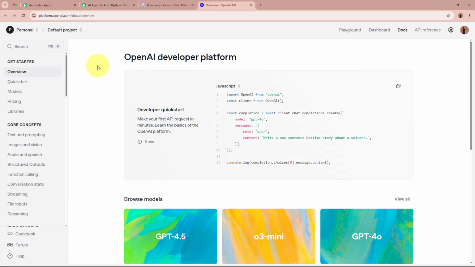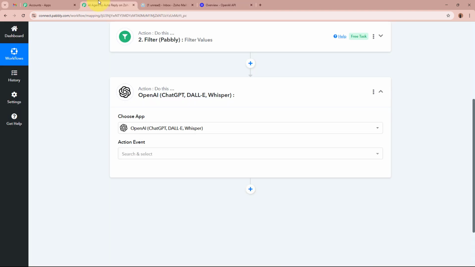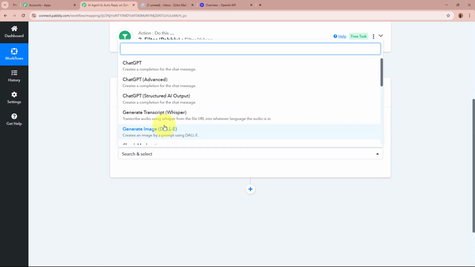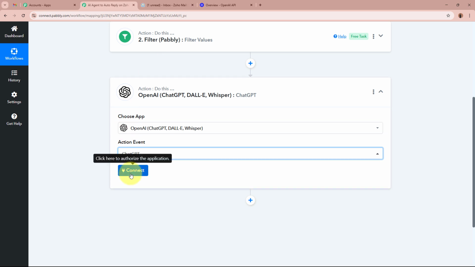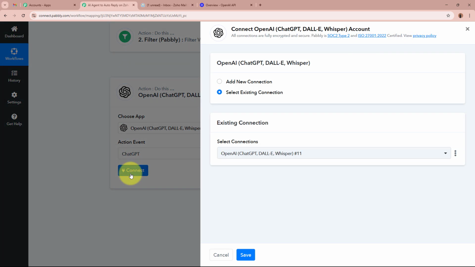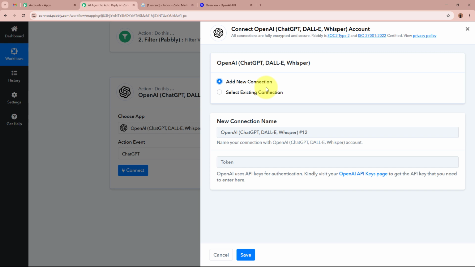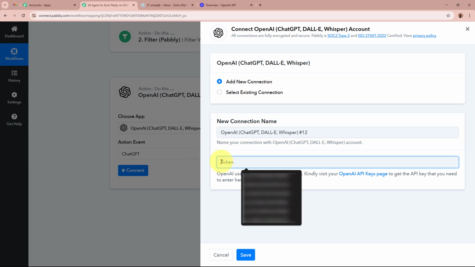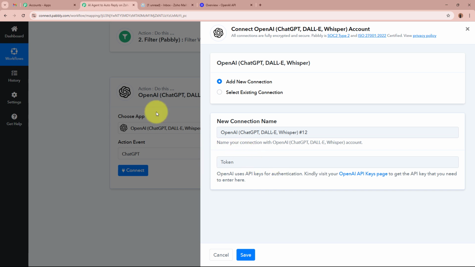If you want, you can use Google Gemini or other AI agents for your business. And the action event over here is going to be ChatGPT. And then I'm going to click on this connect button. A window is going to appear in front of you, on which click on add new connection, or else you can select the existing connection that you have. After that, it is asking for the token. Using this token, we are going to build the connection between OpenAI and Pabbly Connect.